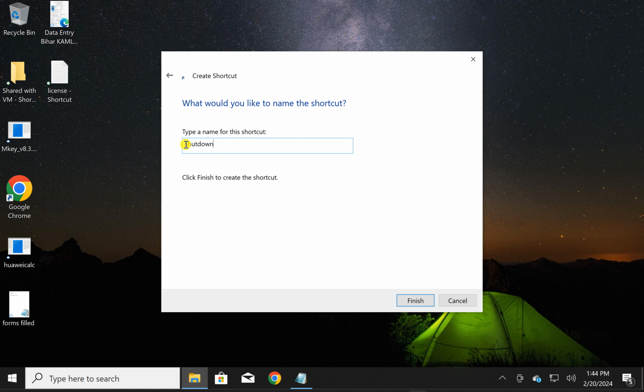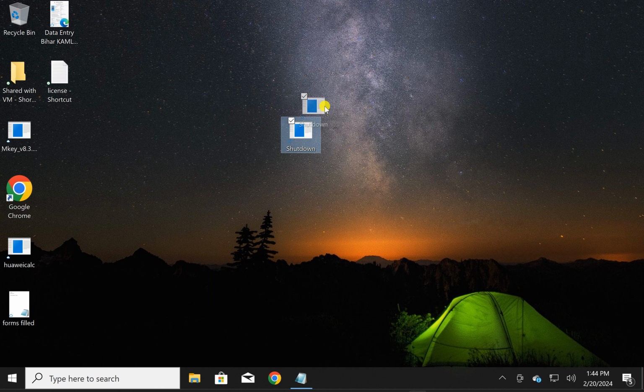Here name it as shutdown. Then click on the Finish button. This will create a shortcut, and by double clicking on this icon, you can immediately shut down your PC.